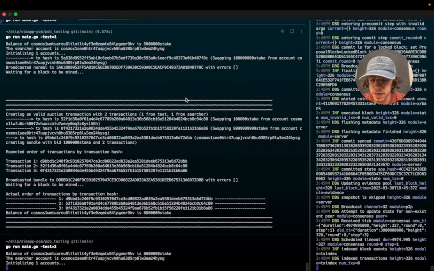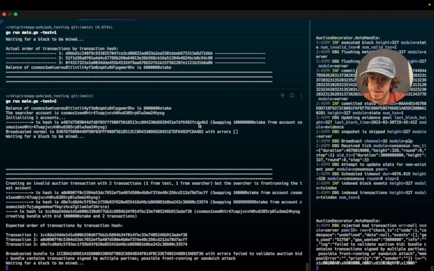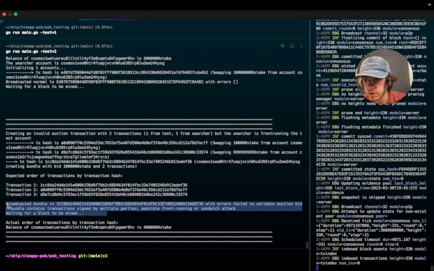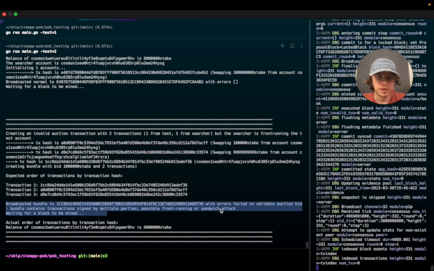And in the very final example, we're going to attempt to do a front run. Since front running protection is enabled, we expect this to not be able to be processed. And we see that we have our swap followed by another user swap. This is the expected order, and we can see that when we broadcasted the bundled auction transaction, it failed because there was possible front running or sandwiching attack. And that is everything for this demo.